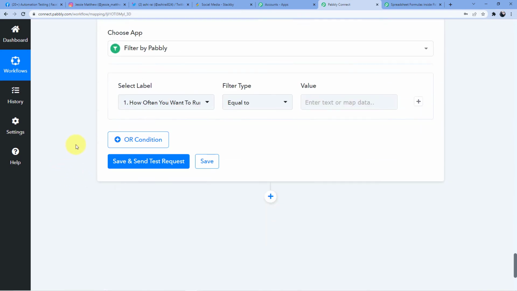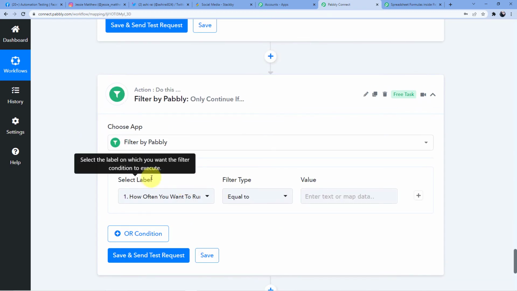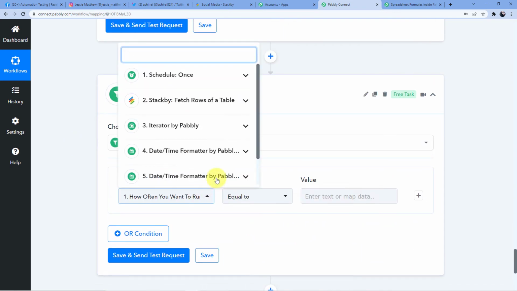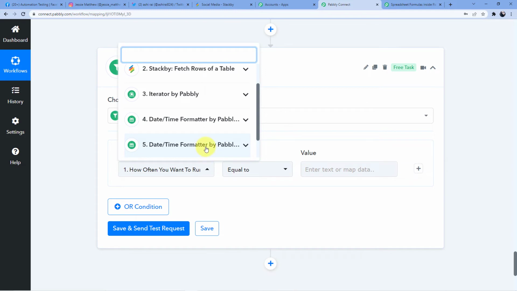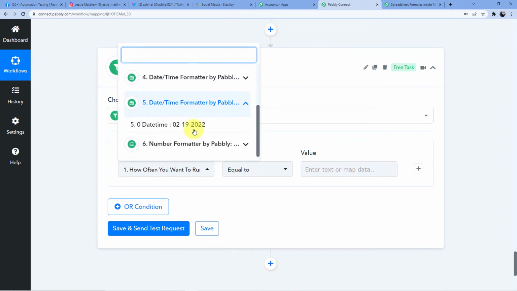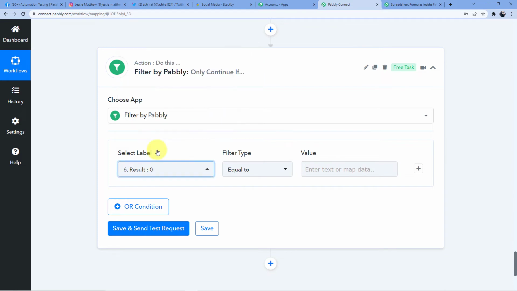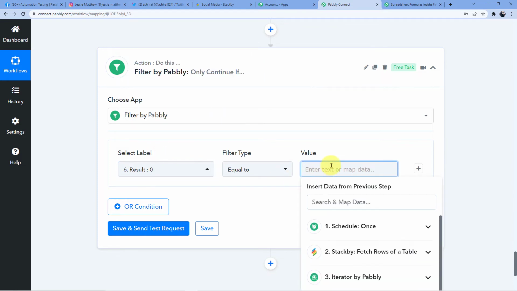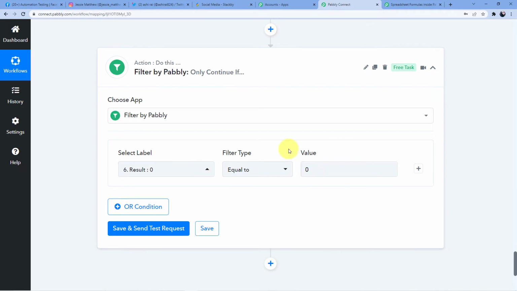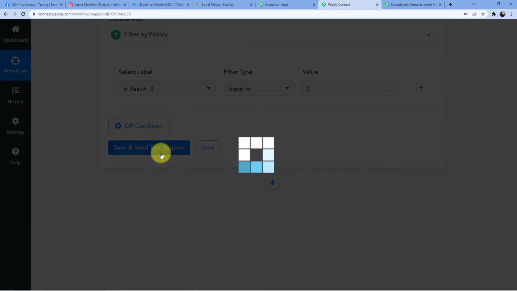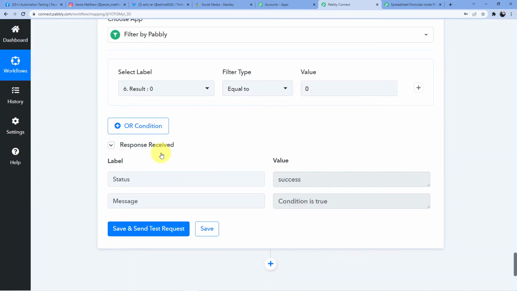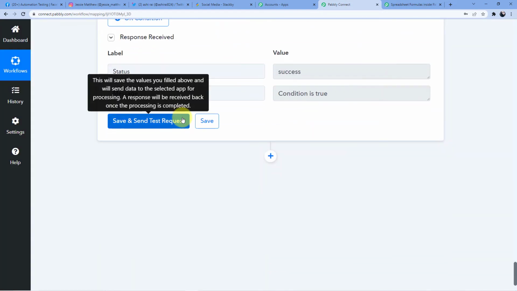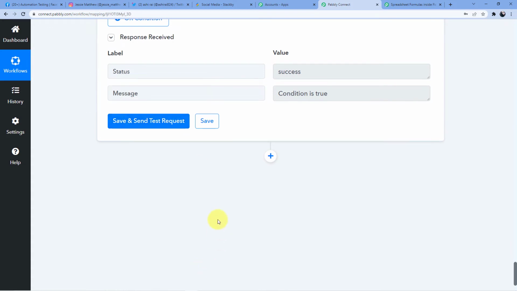scheduled date. Okay. So what we are going to do here is take this Number Formatter by Pabbly, and the result 0 should be equal to 0. If the result is equal to 0, only then the post will be submitted. Otherwise, the post will not get submitted. Okay? Easy? So this is why we are using filter.